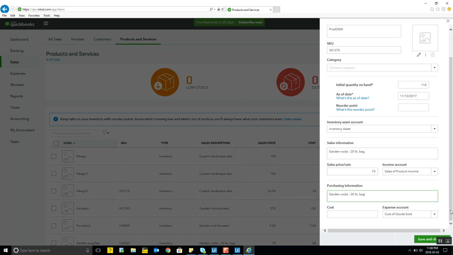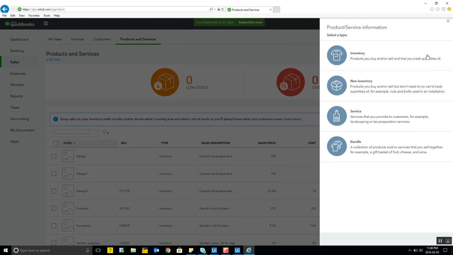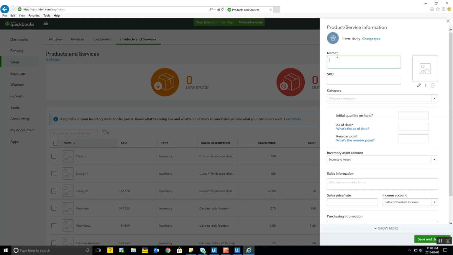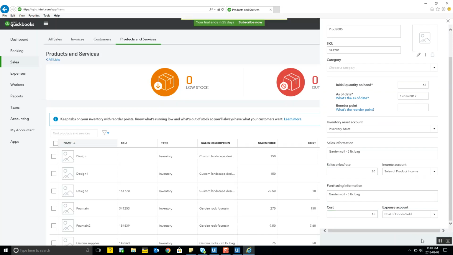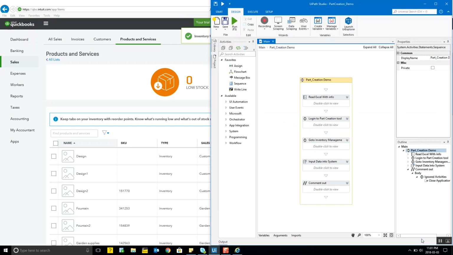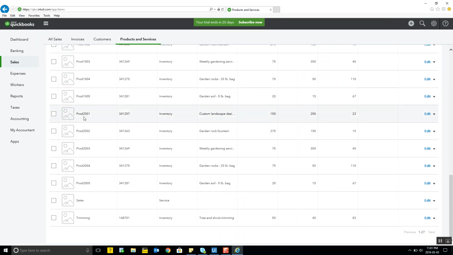Here it is, the purchasing information and cost for the fourth product. Yes, that's the fourth one. And new, this is going to be the last product. So inventory, it went, entering the name. The information is entered, sales information and the sales price. Then here's the purchasing information and the cost, and it's saved and closed and all set. So all the five products were entered successfully. Products 2001, 2002, 3, 4, 5, all the products were entered successfully.